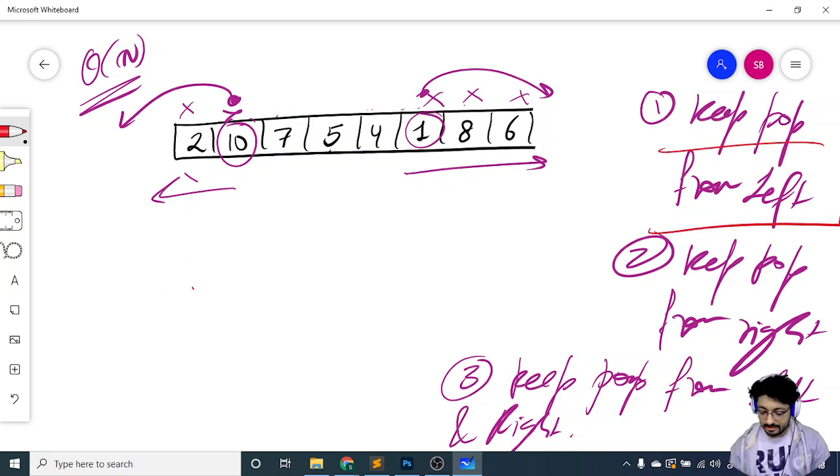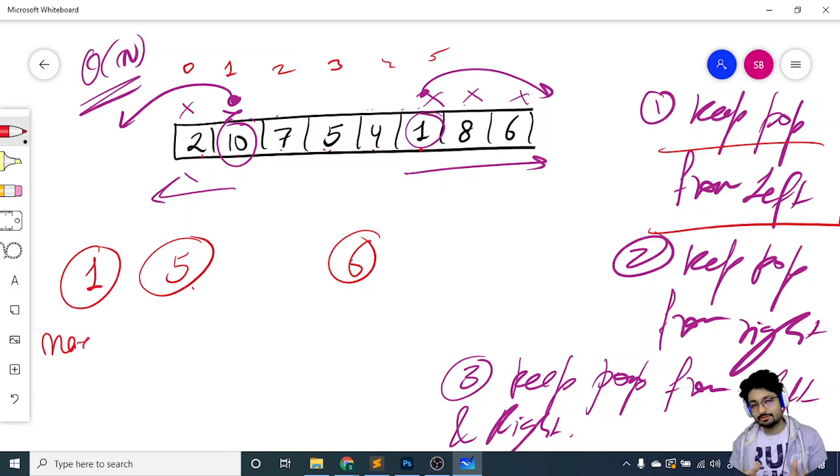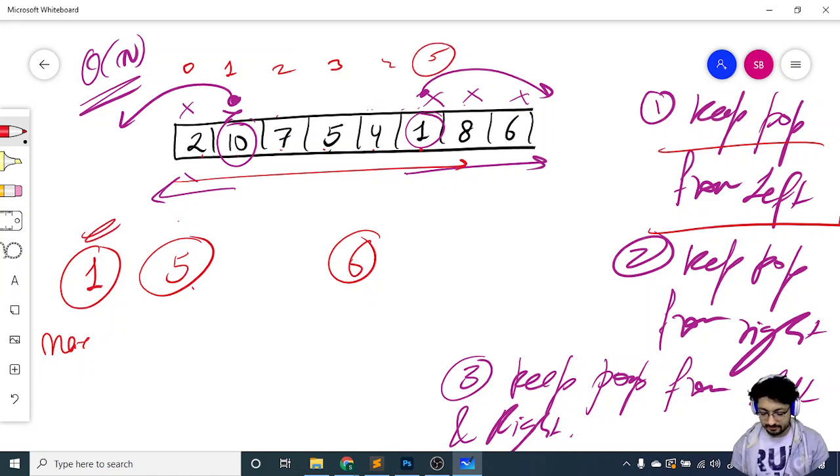So if I keep popping from the left, let's say the indexes are 0, 1, 2, 3, 4 and 5. What you can see here is that I know the index of the first element, that is equal to 1, and the index of this element, that is equal to 5. How many elements? 1, 2, 3, 4, 5, 6. So if I somehow pop 6 elements, I know the index of this, I know the index of this, I can directly find out the maximum of them. Maximum means what is on the extreme. So if I take the maximum of both of these indexes, one index is 1, one index is 5, that is equal to 5.